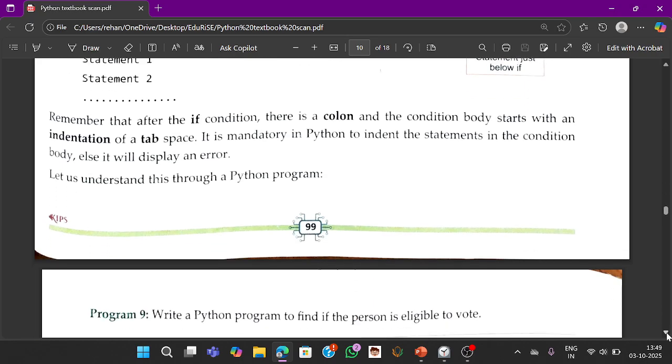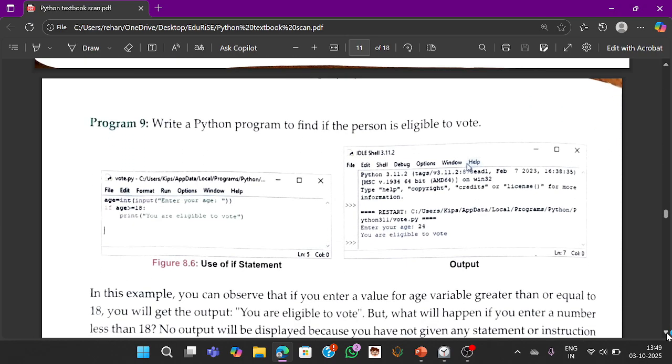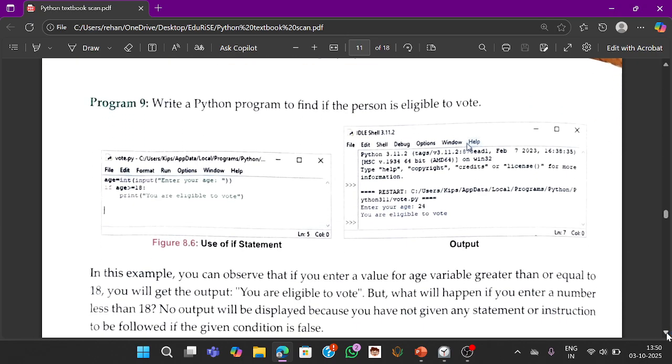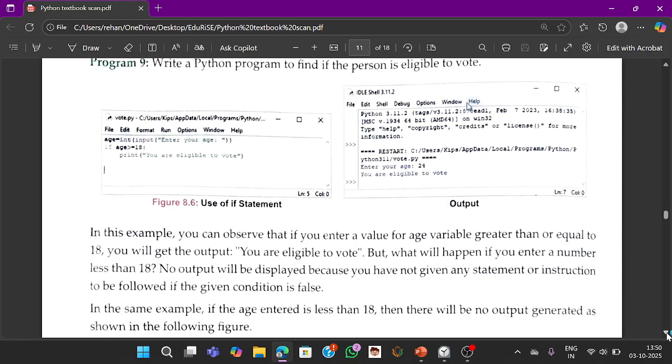And we also have seen program number 9 in the previous video. Till this, we have completed. Write a program to find if the person is eligible to vote. For voting, you should have age of 18. So till this program, we have completed in the last video, day 4 challenge.